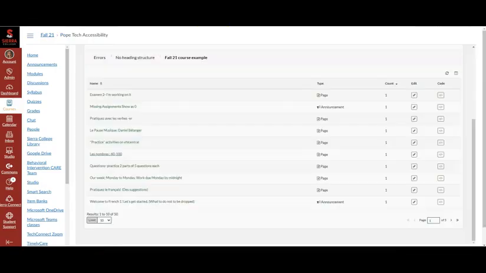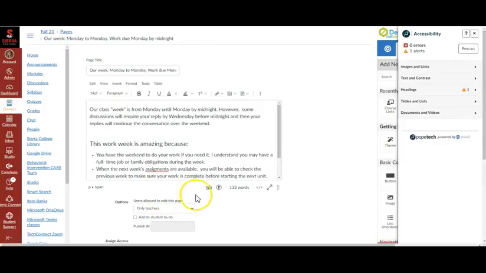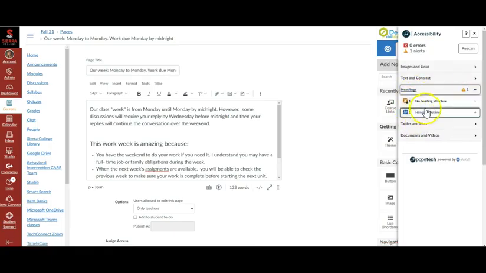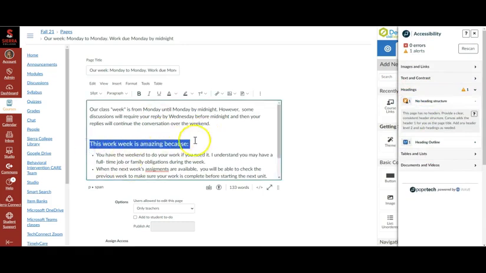If we return back to Pope Tech, we can come here to our week, Monday to Monday, work due Monday by midnight. We could either click on the page itself or we could click here in the edit column. This will take us directly to edit that page. Once on the page, we will have the Pope Tech Accessibility sidebar that will pop up. It will alert us what is the problem. There's no heading structure, and so we will need to add a header. This is still a shorter page, but since we have two paragraphs here, I am going to add header 2.